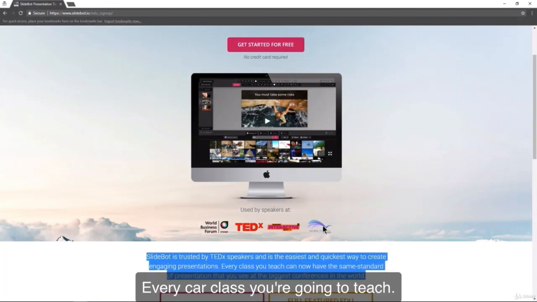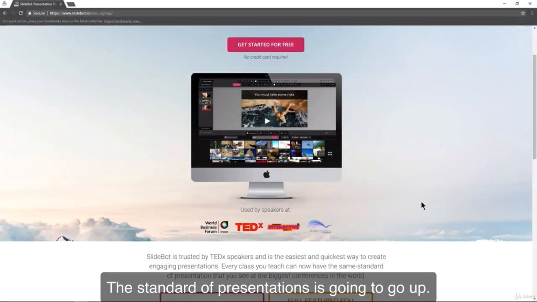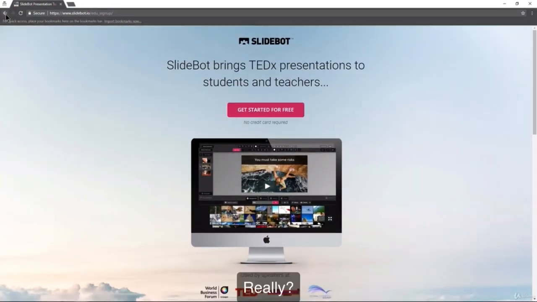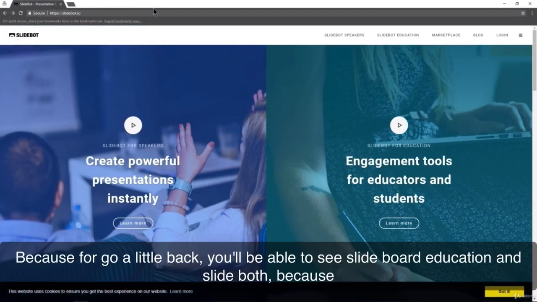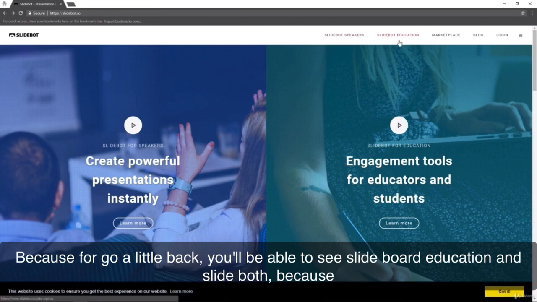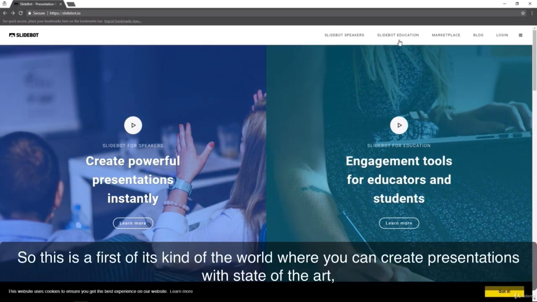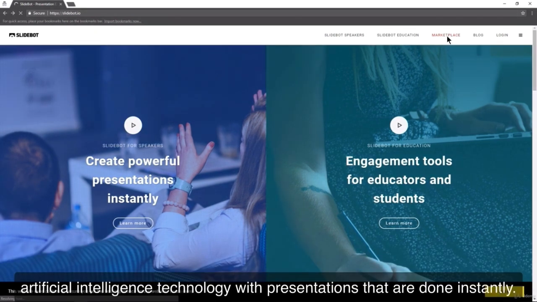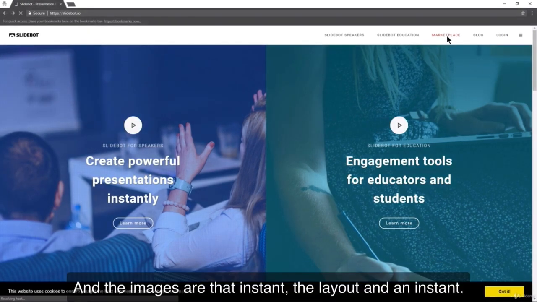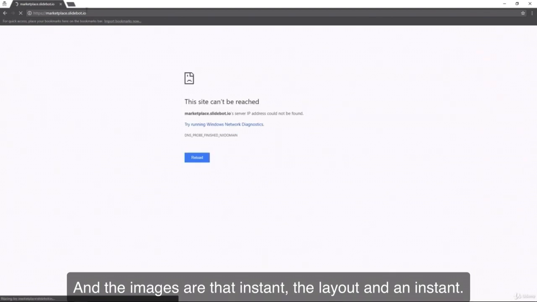Every class you're going to teach, the standard of presentations is going to go up, really up, because if you go a little back, you'll be able to see slidebot education and slidebot speakers. Then there is a marketplace which you can obviously visit later on, right? So this is the first of its kind in the world where you can create presentations with state-of-the-art artificial intelligence technology, with presentations that are done instantly, the images are done instantly, and the layouts are done instantly.